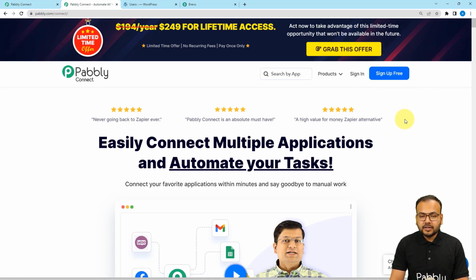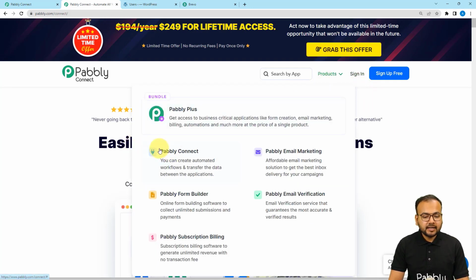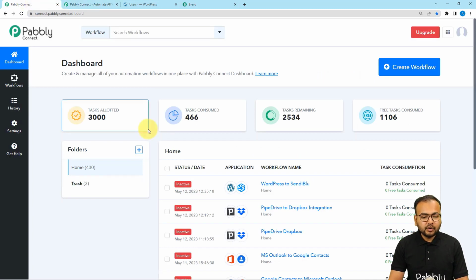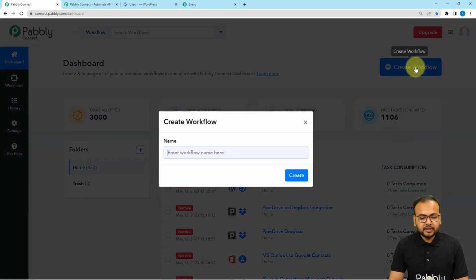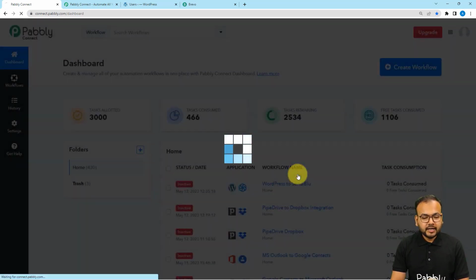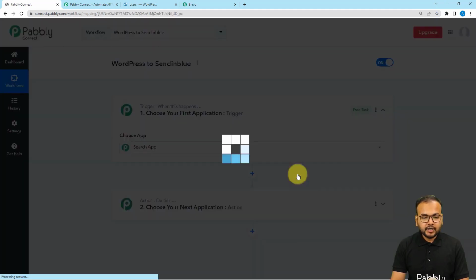After you sign up, you have to sign in and select the Pabbly Connect product, and you will reach the dashboard of Pabbly Connect. From here you have to click on this create workflow button. Here you can give a suitable name to your workflow. So let me give a name here. I have given this name. Now I am clicking on the create button, and you can see the workflow page is loading up here.